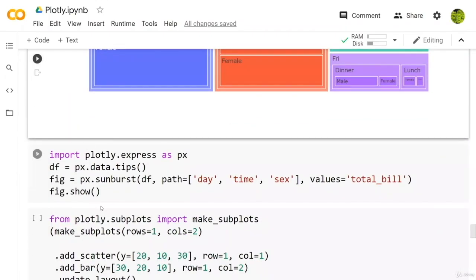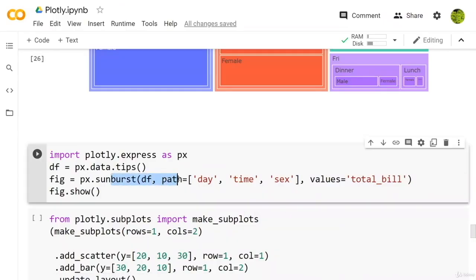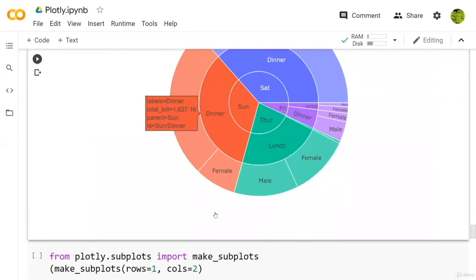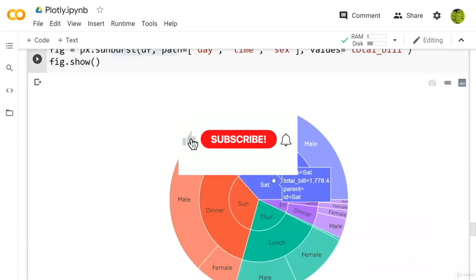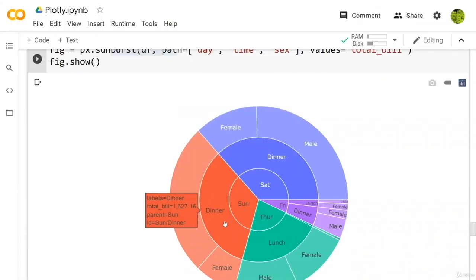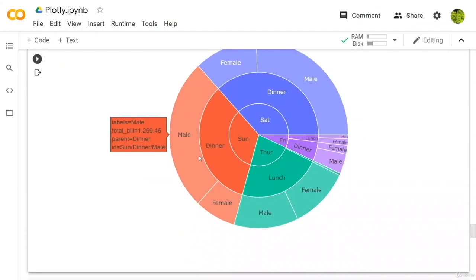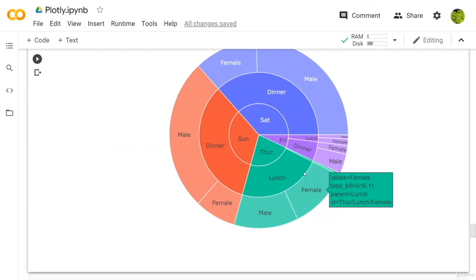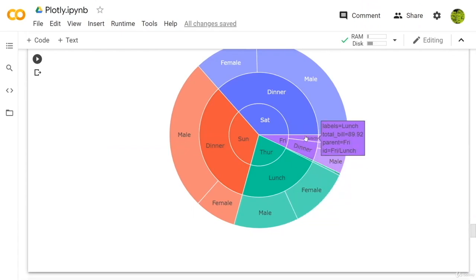Now I'm going to make one more plot, and that's called sunburst. It looks like a round chart, and that's why it's basically called a sunburst. And you can see on Sunday how many dinners have been served and how many males and females have visited. On Thursday, at lunchtime, how many males and females visited? On Friday, there was lunch and dinner. Both, how many males and females visited?